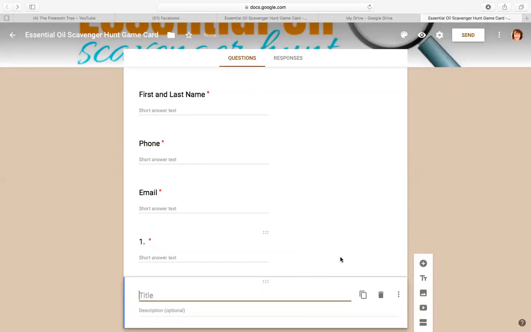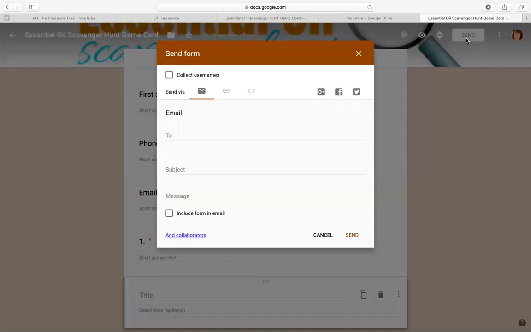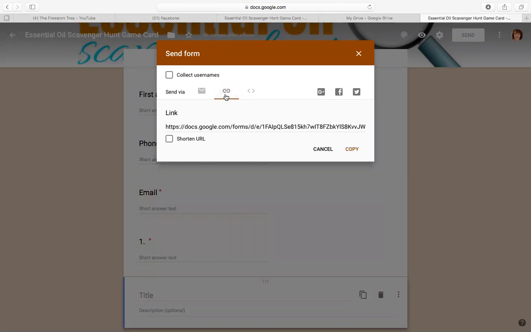And when you're all done, it automatically saves. You don't have to save it. It saves it to your Google Drive. You're going to go up to send. Click send, and it gives you some options. So here's what I do. I go to this little icon here that gives you the link. This is the link to your form you'll share with people, but you can abbreviate it because it's long. You just click shorten URL, and then it abbreviates it for you. And then you're going to copy and paste.